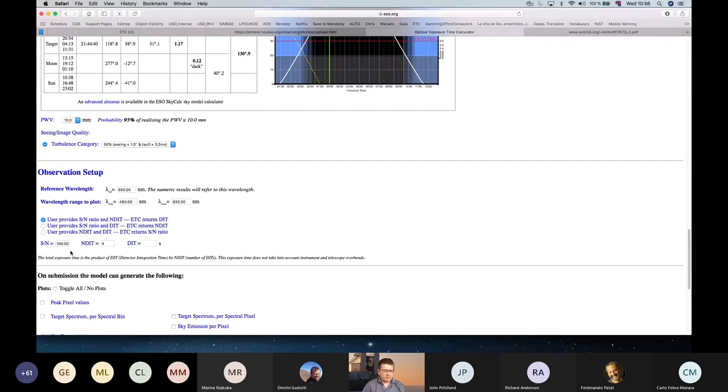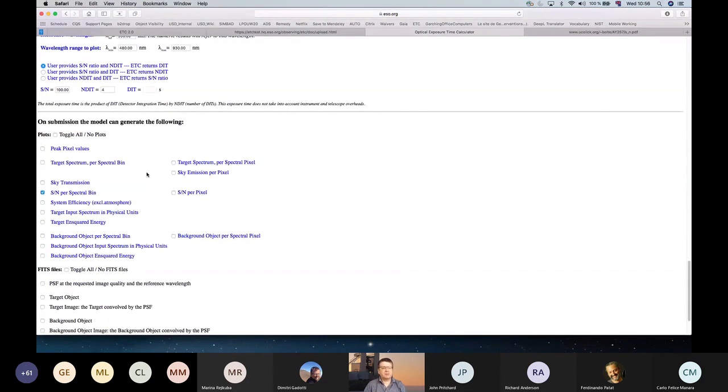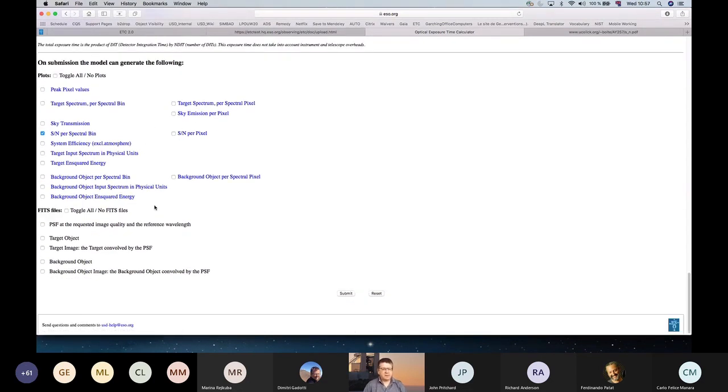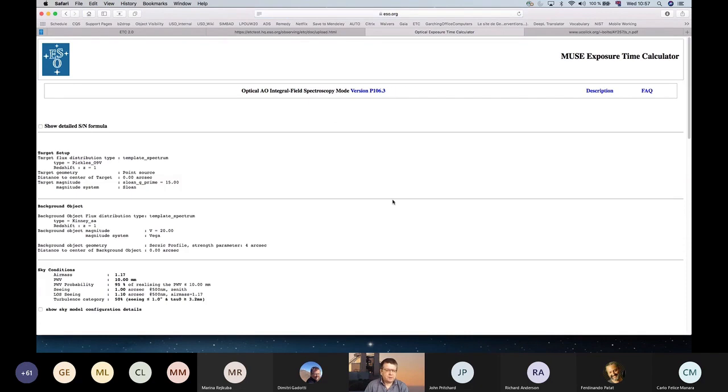Instead of doing only 1 exposure, you generally do several, which are rotated by 90 degrees. And so I will then use here 4 exposures. Okay. And then after that, you basically select what kind of information you want to plot. You can select various plots, and you can also download some FITS files if you are interested to know how they look. And then, as I said, we click on submit, and it will then give you the results.